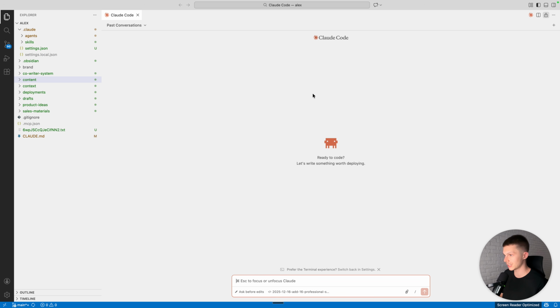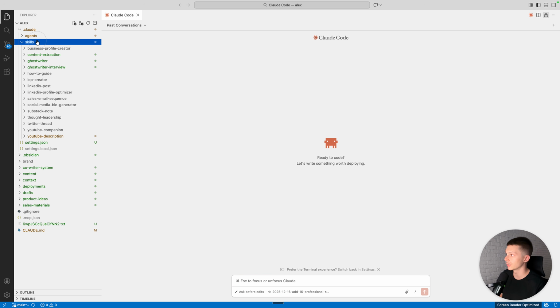So right now we're looking at VS Code with the Claude Code extension, and here in my co-writer system, you can see that I have my skills folder and I have all of my skills here. These are the main ones I'm using here. I have a lot more installed on my user level, like the official ones from Anthropic, but these are all my custom ones that I have installed in my project.